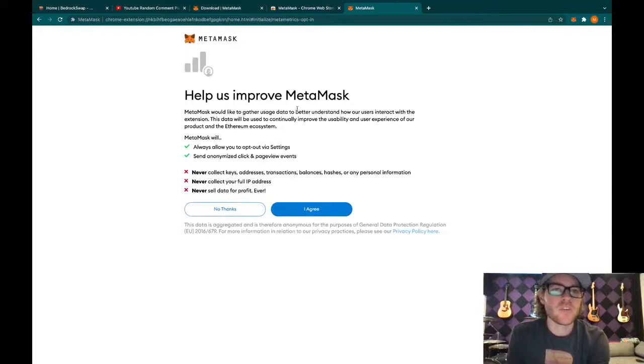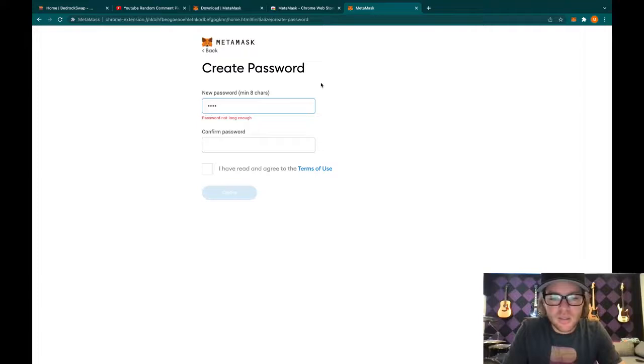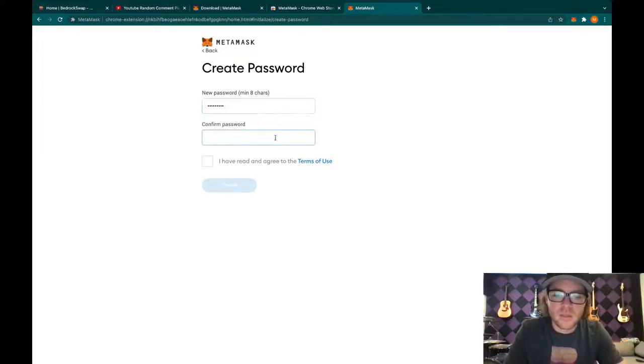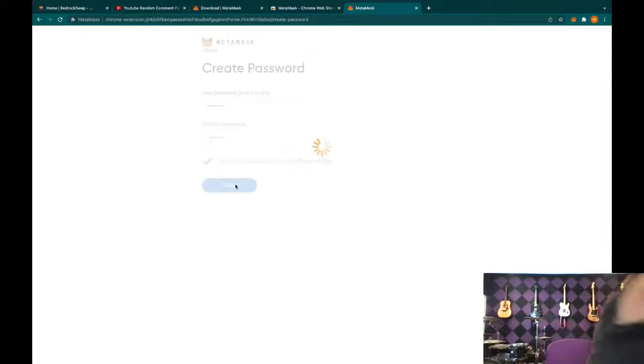Okay, so on here, help us improve MetaMask. Go ahead and just say, well, you can say I agree or no. I'm going to say no thanks. And then you're going to go ahead and set a password. So I'll go ahead and do one for this one. Let me go ahead and put something in. All right, let's do... Cool. And then that. And then get a pen and paper.